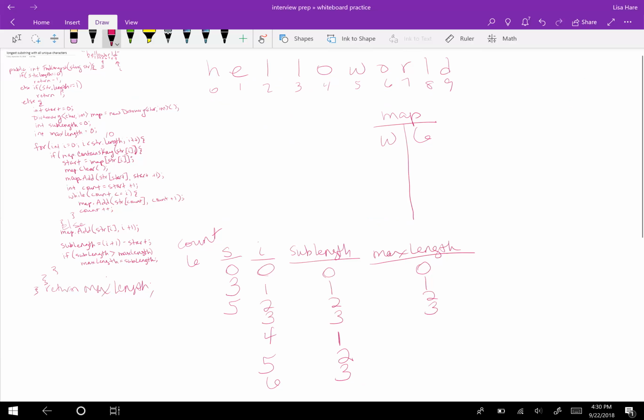And while count is less than or equal to I, so 6 is less than or equal to I, we go in map.add string at count, so string at 6, which is O, map.add O, and count plus 1, so O and 7. And then count plus plus, 7. So we go in while 7 is less than or equal to 6. That does not hold true. So we get out of our while loop.